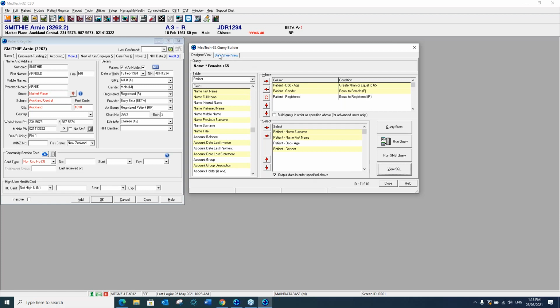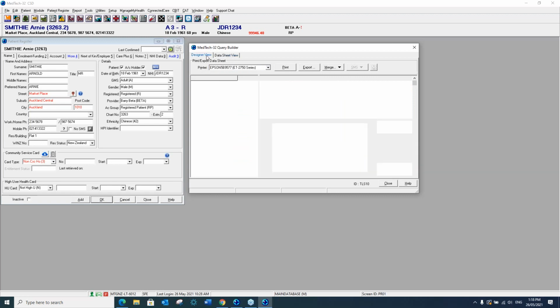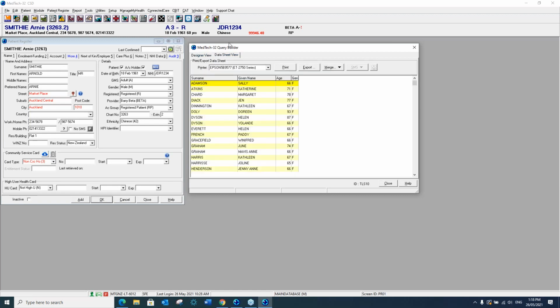And then once we've run our query, we have a data sheet view, which is the tab that's up here. So I've already run this query, so I have a data sheet view. Oh, no, I don't. We'll run it again. And this is the data sheet view. And in here are some buttons also that can be used. So obviously you've got a print, so you need to select the printer you want to print to, and then you can print this report.